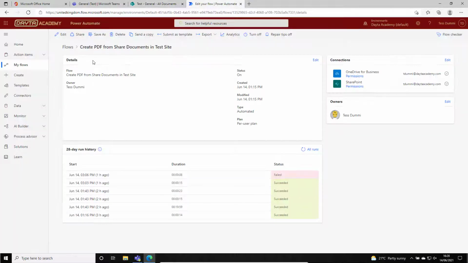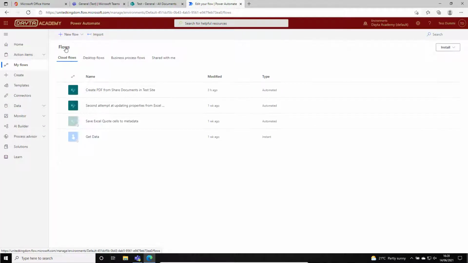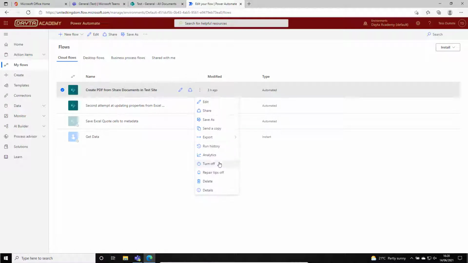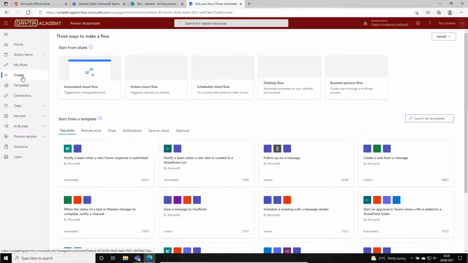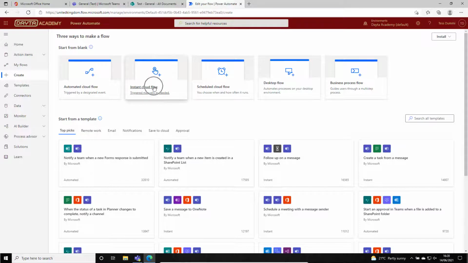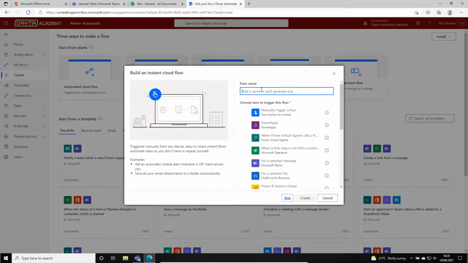Return to Power Automate. If you have created the automated flow from earlier, it's best to turn this off so it does not automatically fire when we drop documents in. Now create an instant flow, give it a name, and use the manually trigger a flow trigger.